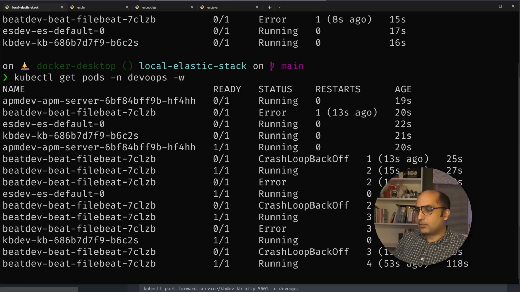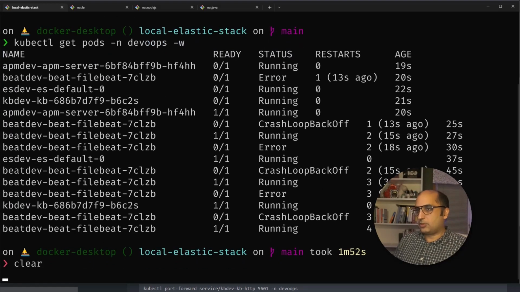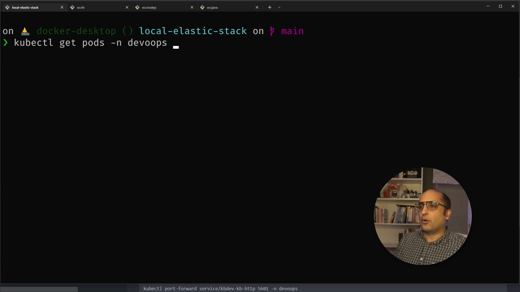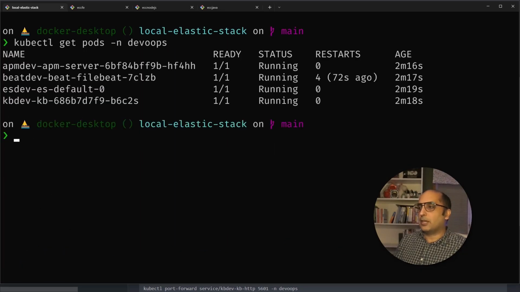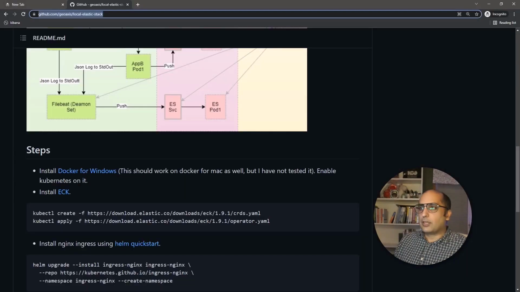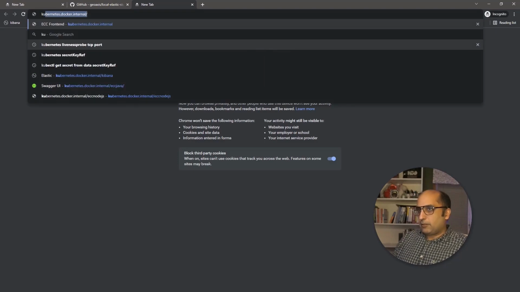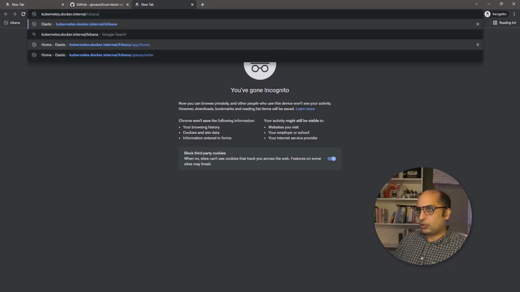So it seems like something's happening. Let's just check the overall pods. Do we have 4 of them? Yes, we have 4 of them. It took 2 minutes to get everything started. So now the thing that we need to do is to just go and see if we can go to Kibana here.